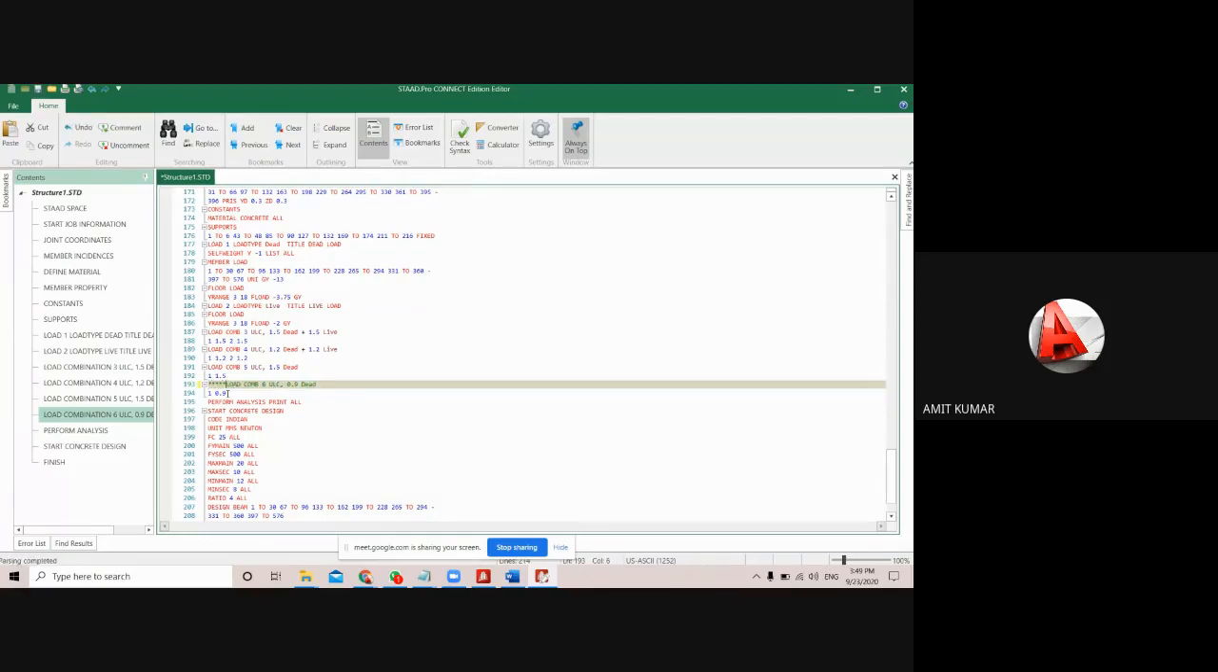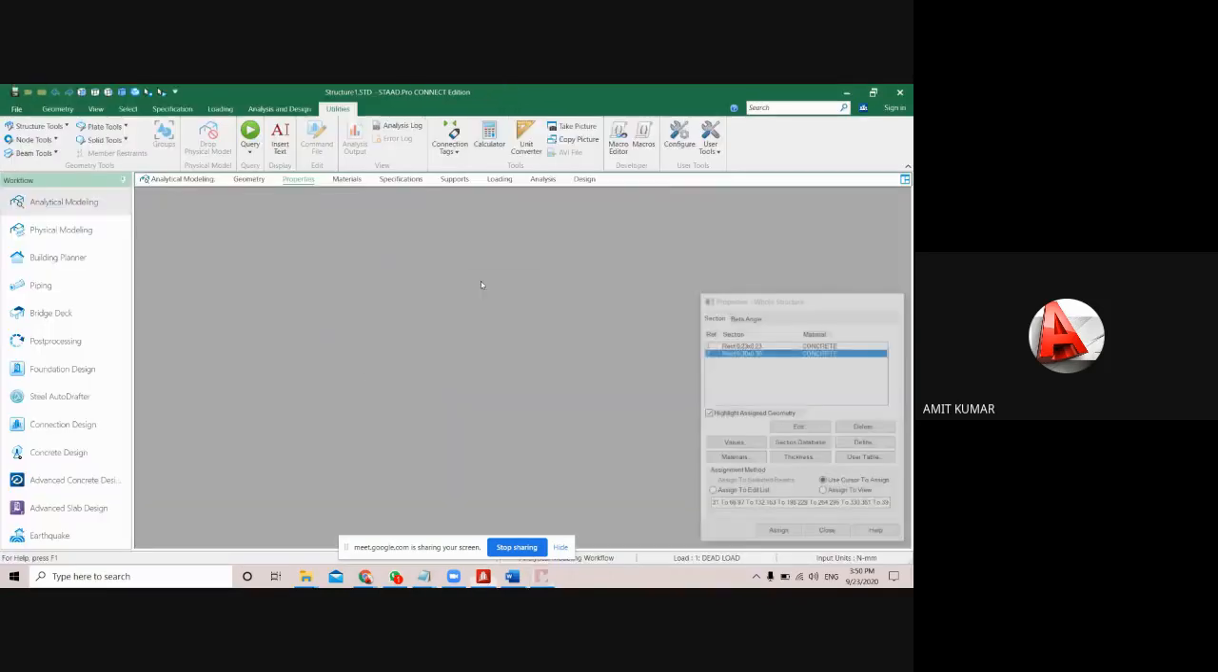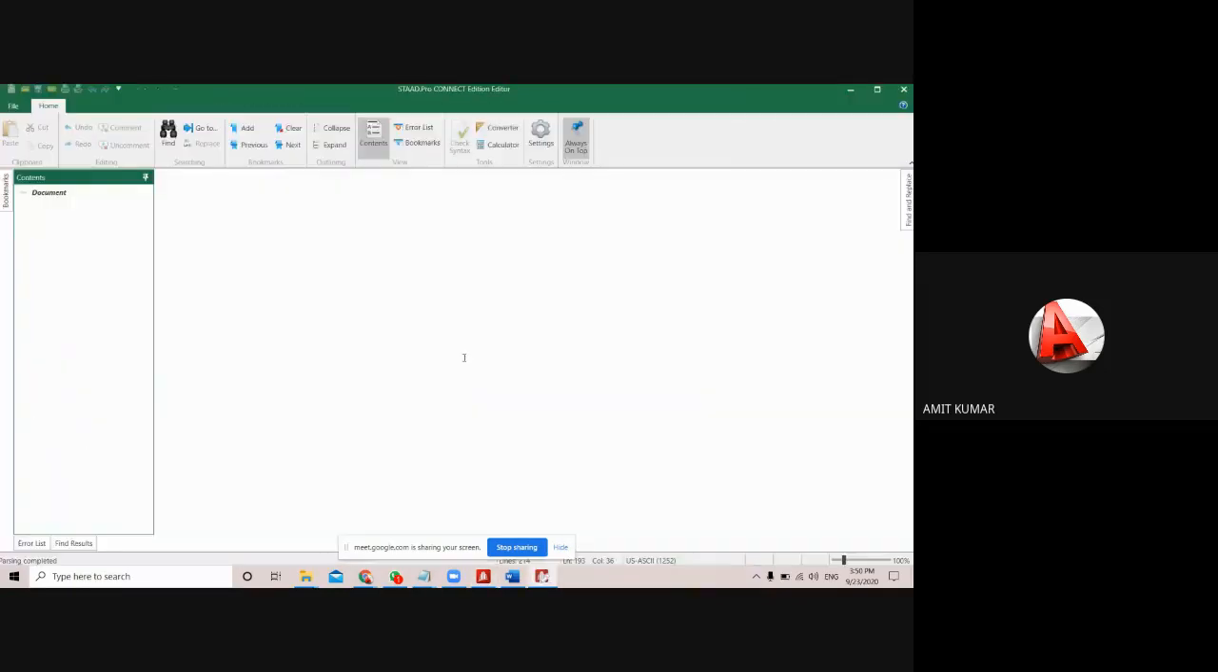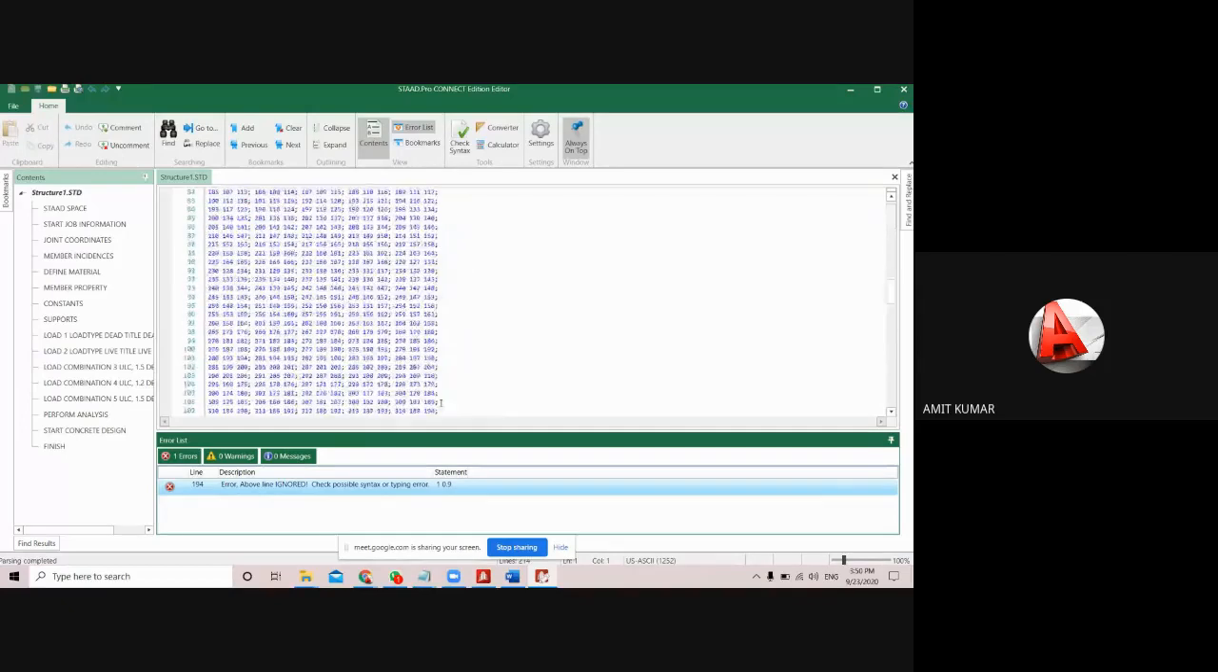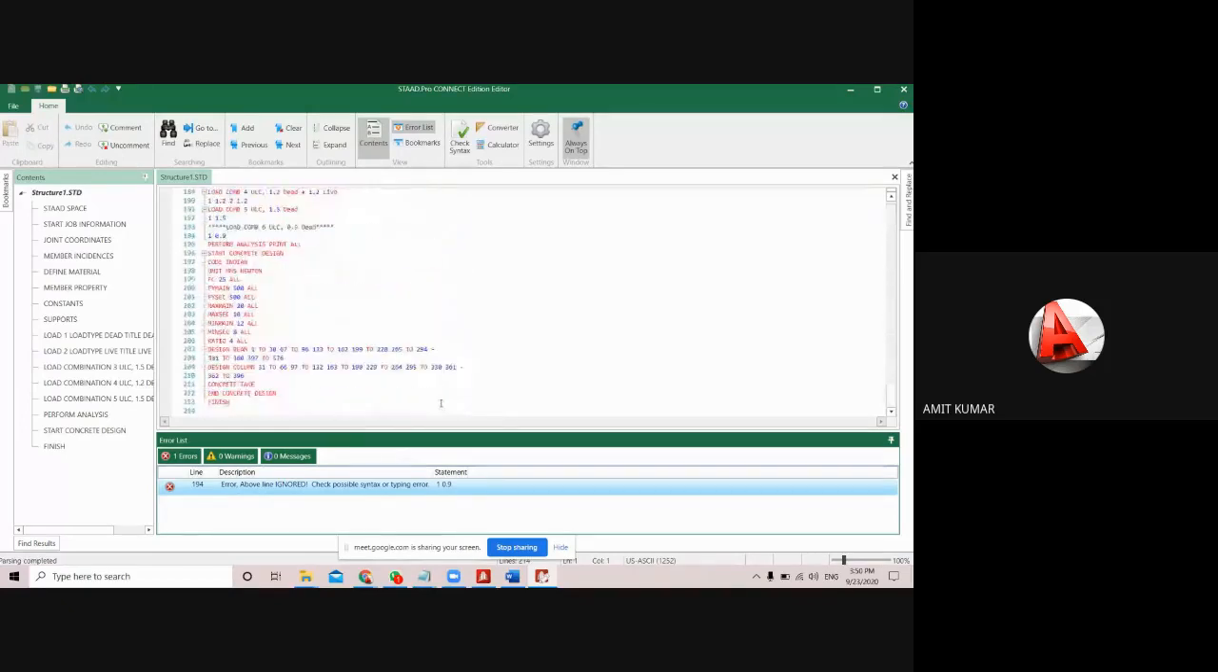Just let me check. Here it is. And save it. Load combination 6. And it was the 0.9 dead. Okay. Now close it. It is showing one error. Above line ignored, check possible syntax or typing error. Maybe here it will be a typing error also. Let me check it.